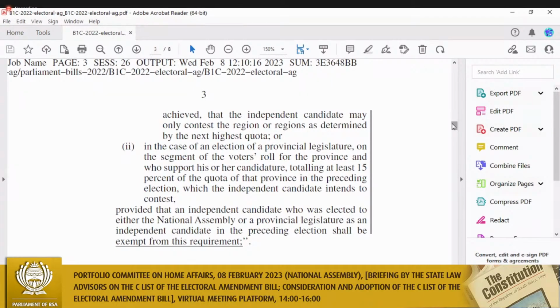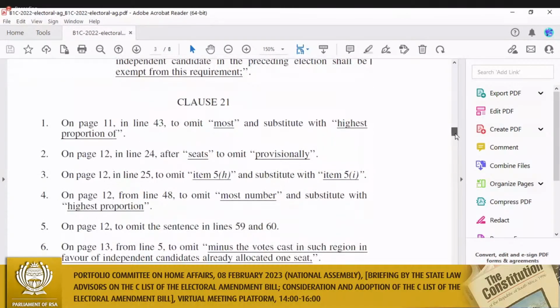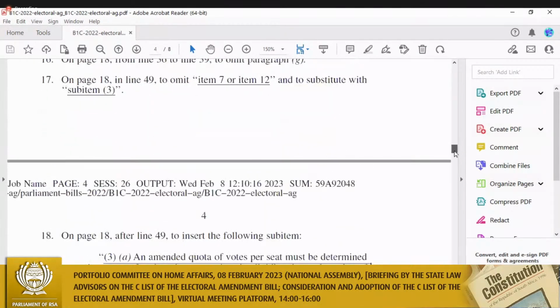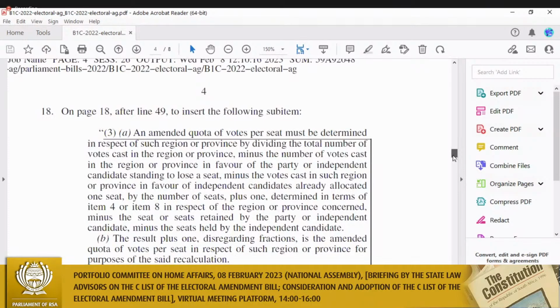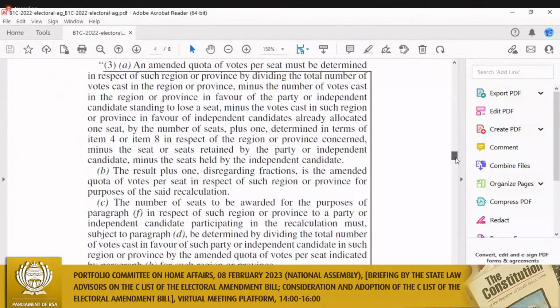Or 2, in the case of an election of a provincial legislature, on the segment of the voters' roll for the province and who support his or her candidature, totaling at least 15% of the quota of that province in the preceding election, which the independent candidate intends to contest. Provided that an independent candidate who was elected to either the National Assembly or a provincial legislature as an independent candidate in the preceding election shall be exempt from this requirement. The next change on page 4 of the list of amendments is with regard to the new clause on the Electoral Reform Consultation Panel. The changes that have been effected are reflected in 23.1.